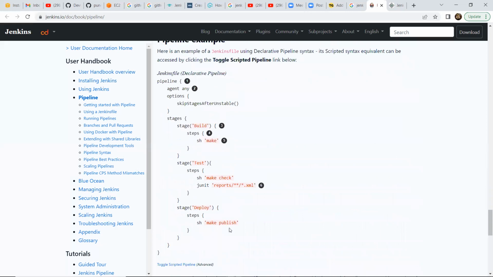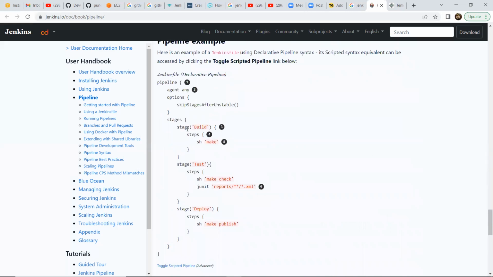So see, this is the example they have given. Similar to how we did an echo, they are doing sh. Under steps, you can execute any shell command, sh or junit or whatever you want to execute. For example, they are executing a junit step. This is the command that they have used.